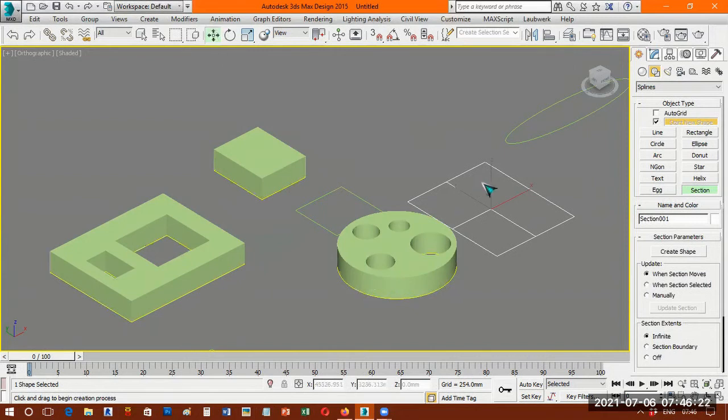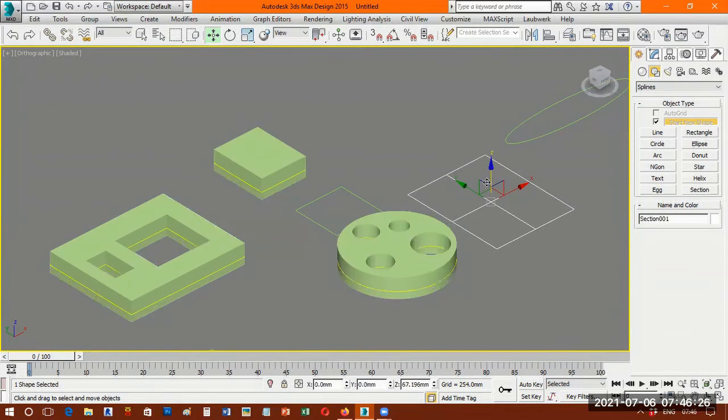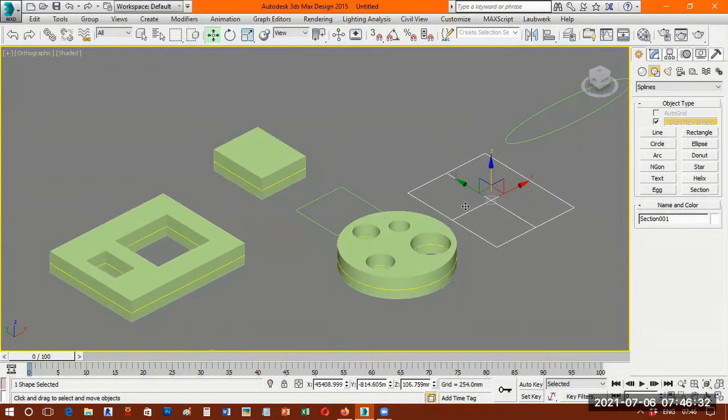If I try to move this section plane, you can see that yellow edges are moving on the 3D models. Even I can tilt, rotate, move this, whatever I can do. The section plane is like a laser beam scanning all around the 3D model to extract the section. This option is used to extract a section from 3D models.